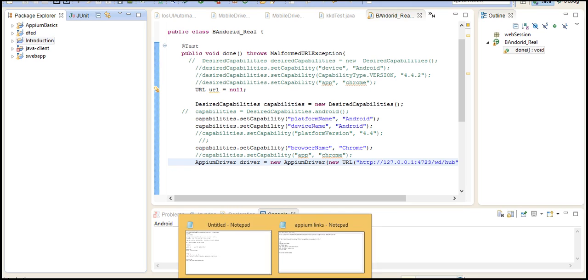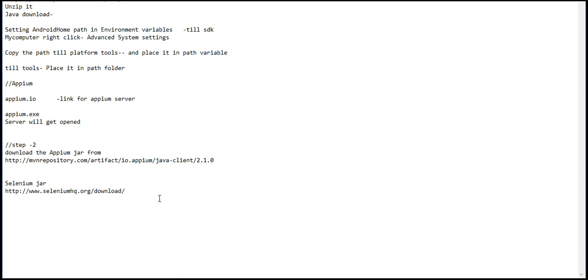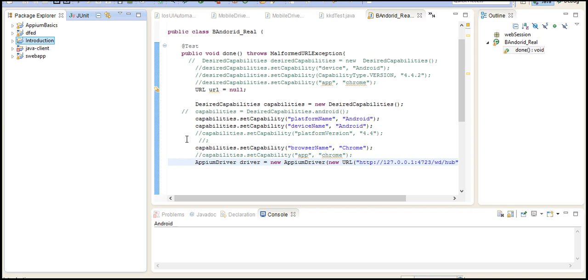So what we did here, in continuation of our installation guide, is create a project and import the Selenium and Appium jar files into the project. That's all. Everything is done. Even the Appium configuration is also done.